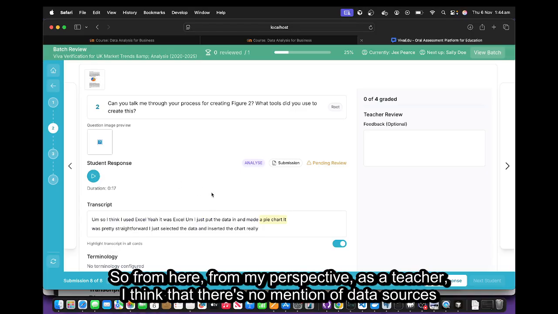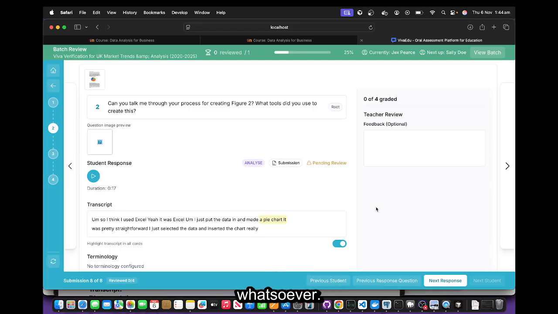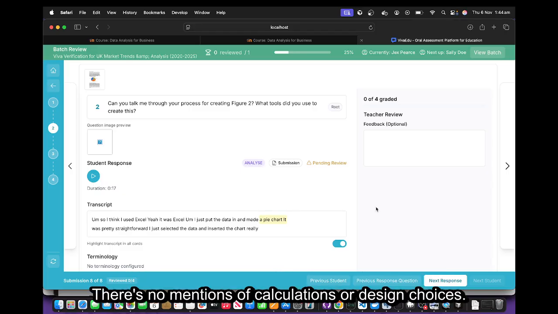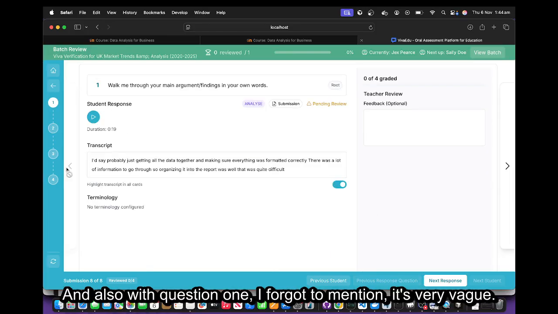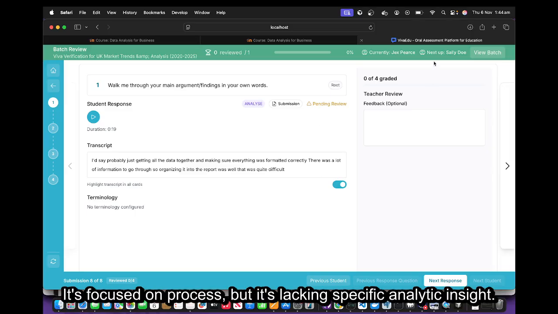So from here, from my perspective, as a teacher, I think that there's no mention of data sources whatsoever. There's no mentions of calculations or design choices. And also with question 1, I forgot to mention, it's very vague. It's focused on process, but it's lacking specific analytic insight.